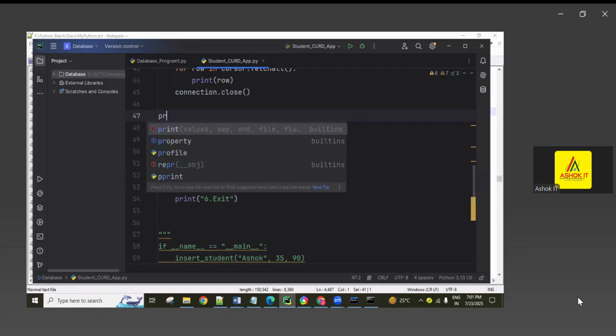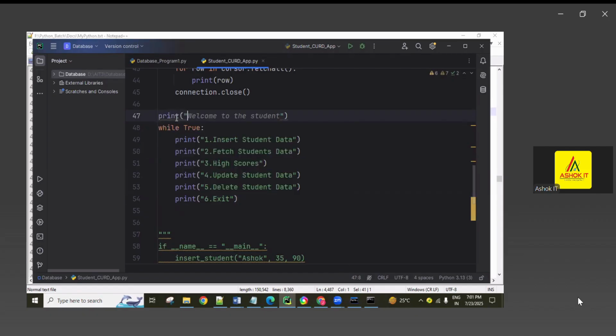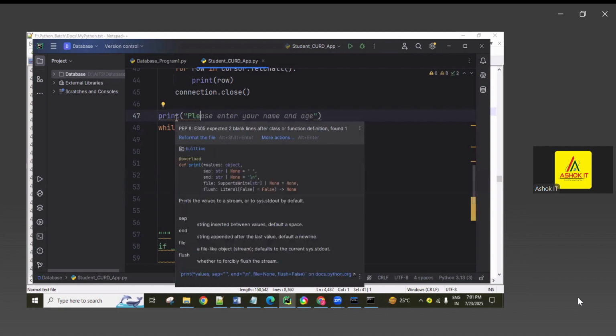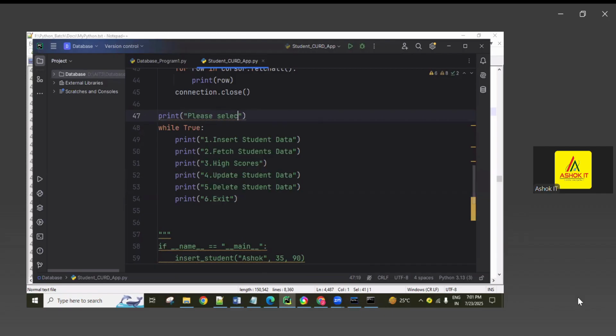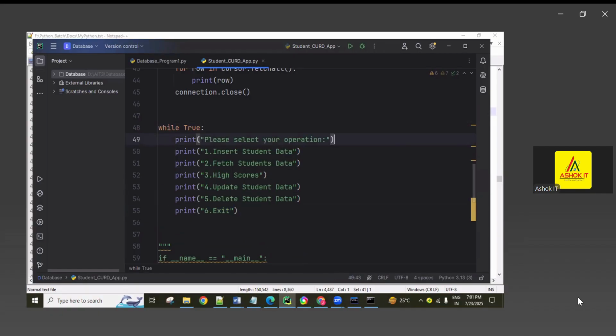So here one normal statement we can write: please select your operation. Outside the while loop means it asks only one time. Inside the while loop, if you write it, it keeps asking again and again, please select your operation, until you click exit. You can use it every time like this inside. So this is all depending on your requirement, guys.